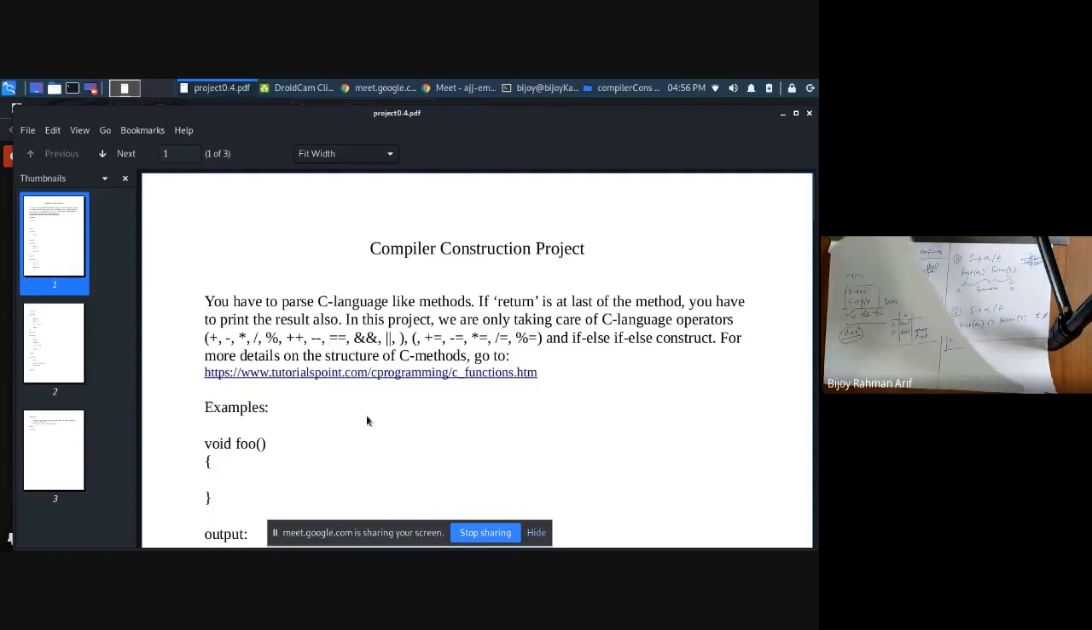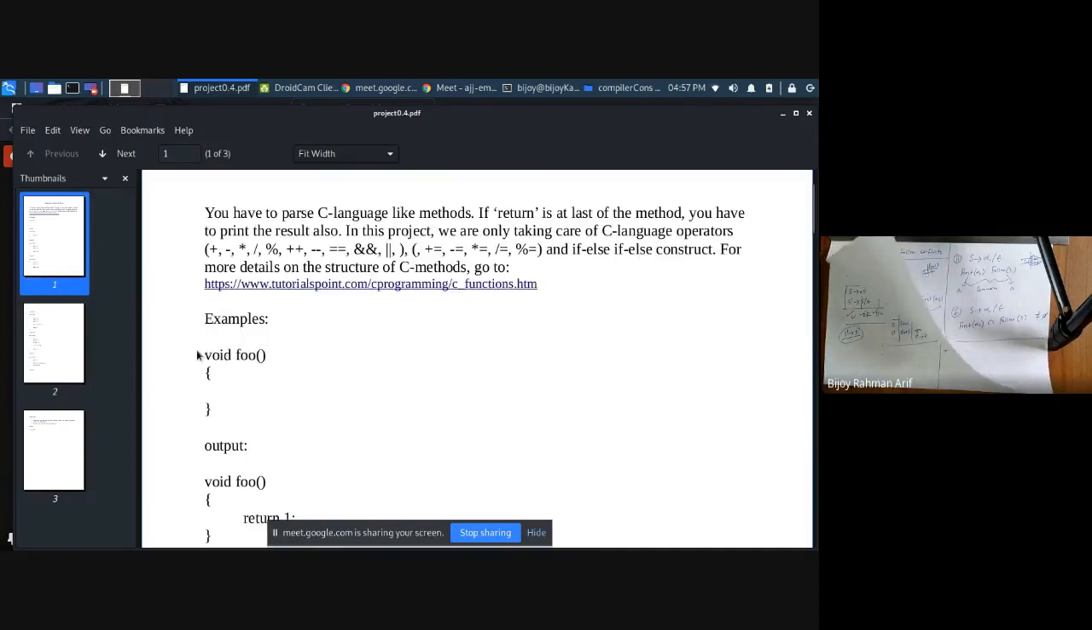And if you want to know how C methods are written, it is almost like C++, no difference. Moreover, less complicated. You can go to this link. Very easy. First one is return type, then name of a method, then argument, then starting and end. That's it. Any more questions?